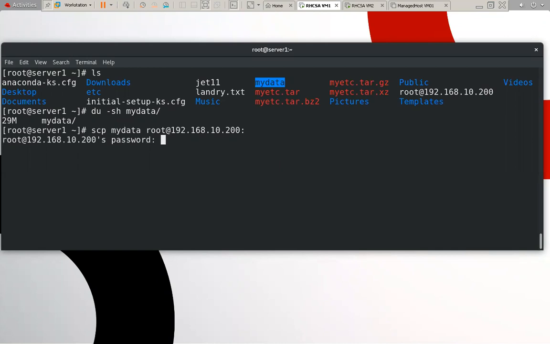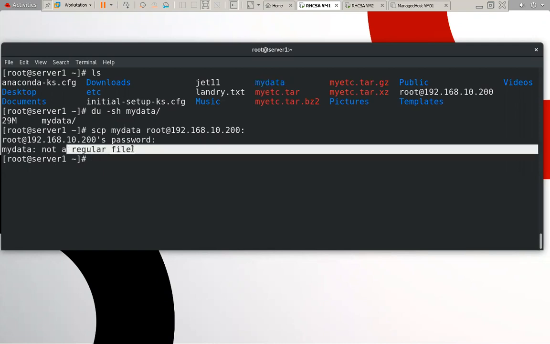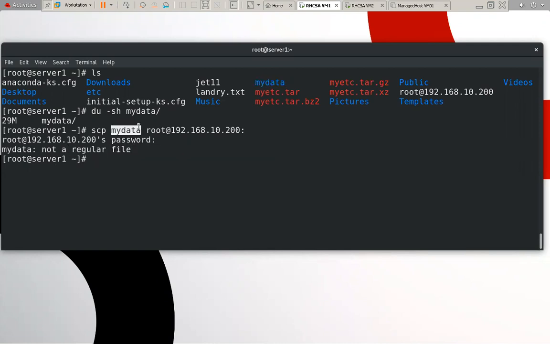Then this is the procedure. When we type password, it's not transferred because scp transfers only regular files, and this is my folder. So it can't transfer. For this, we type only -r. R means recursively. It will copy the folder. Just use the -r option.